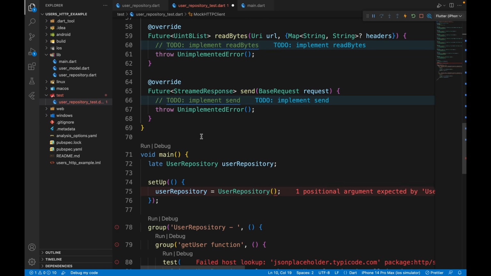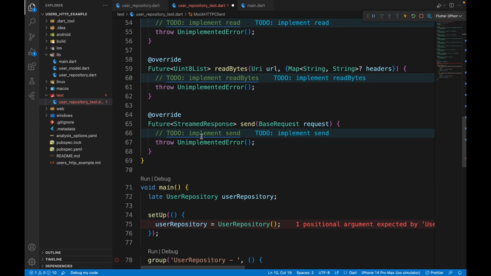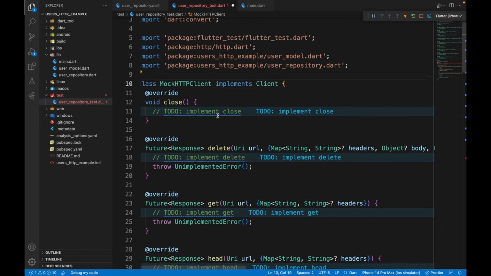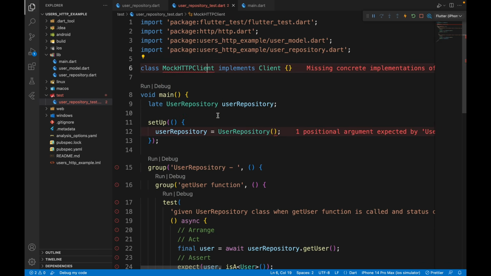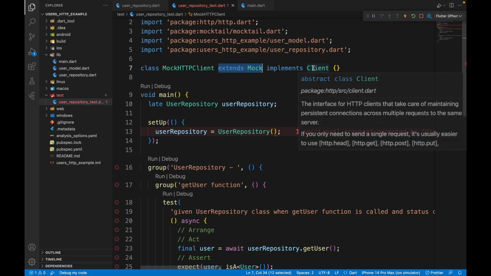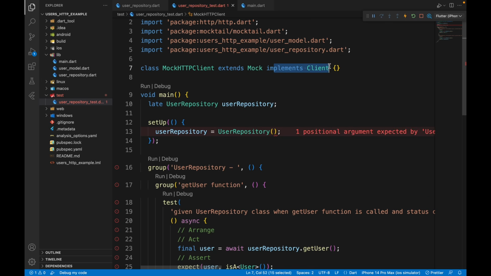Because it's a mocked class, it behaves the way we want it to behave. But that's just too much for us. There's a lot of work to be put in to get this mock done. That's why we use packages like Mocktail. They help us mock the class by just extending it. So if I just extend Mock here, we don't have the error anymore. By extending the Mock class, what we have done is basically given all the properties that are required by implementing the Client class. Okay, I hope this was clear.